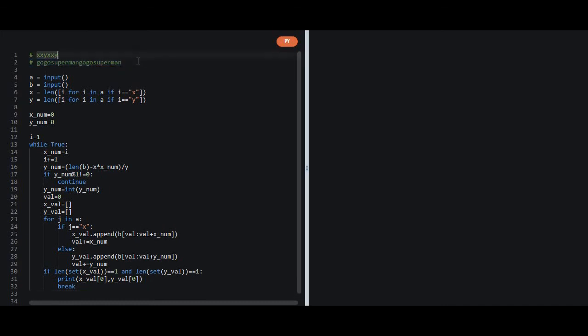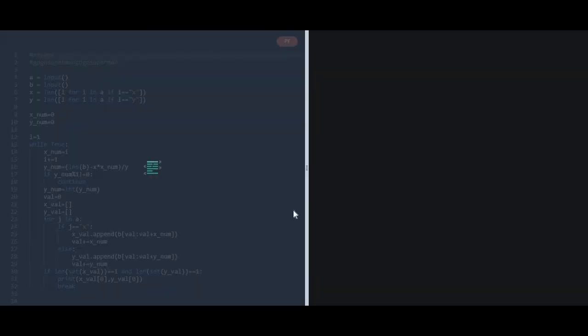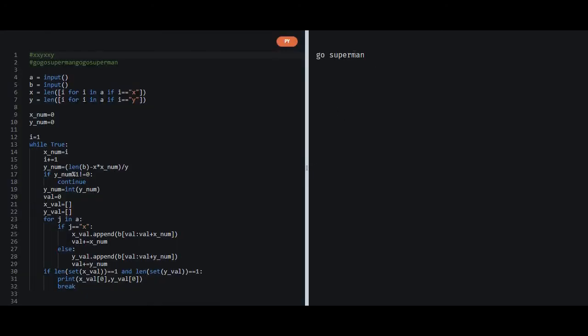Now let us first try to find out x and y ourselves. We can clearly see that x would be go and y would be Superman. This follows the pattern, and now we can just copy the values, run it, paste it, and see if we get the correct answer. Yeah, we are getting the correct answer.